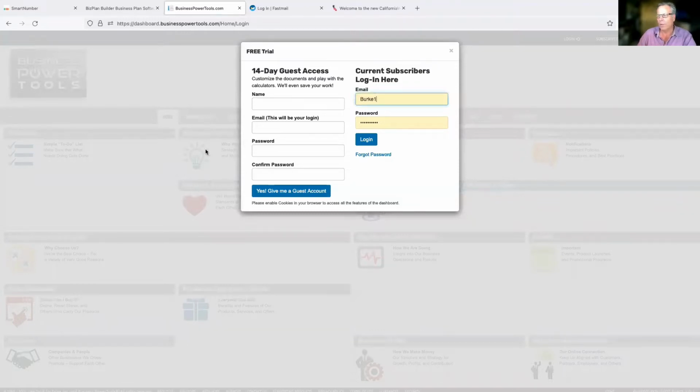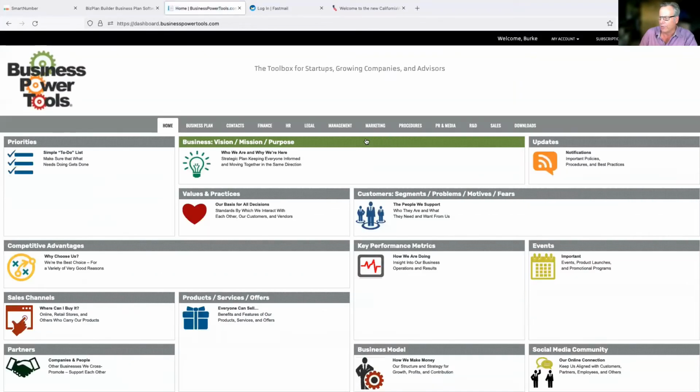This is the opening screen for the whole Business Power Tools dashboard, actually. And the idea here is, if you have a 14-day guest access, you can do that. But you guys all have subscriptions to this, so you're good there. The idea is you simply log in. It'll remember you, probably using your email address and your password. But it'll remember that for you, so you just log in again in the future.